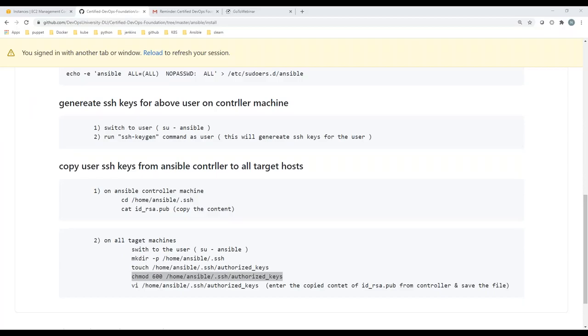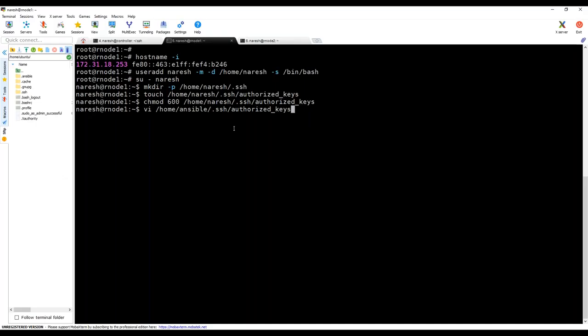So once you have done that one command, you will be editing that particular file, which is authorized_keys, which means that we are setting the authorization for my controller to log in without any password, basically. Instead of a username and a password, it is going to use the username and SSH key for logging into the target systems.